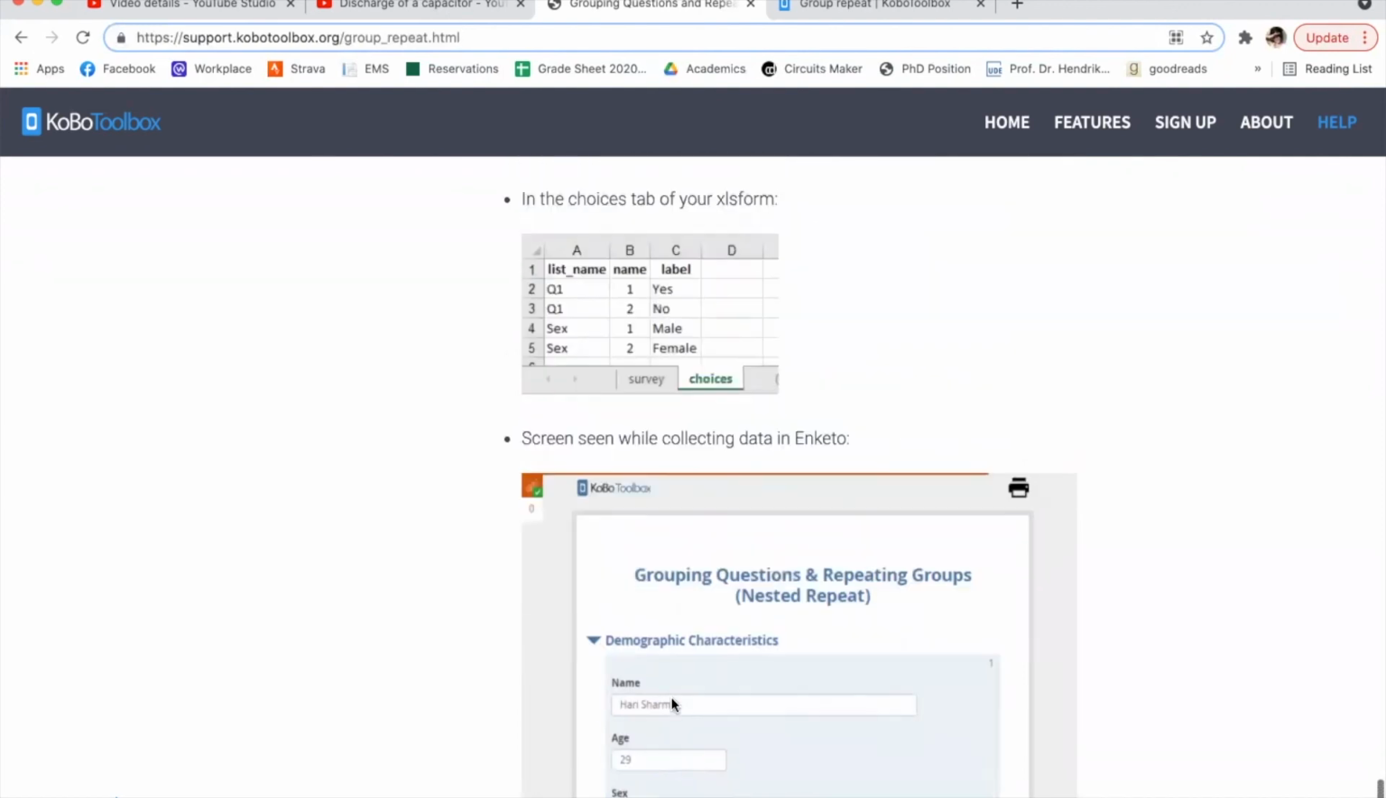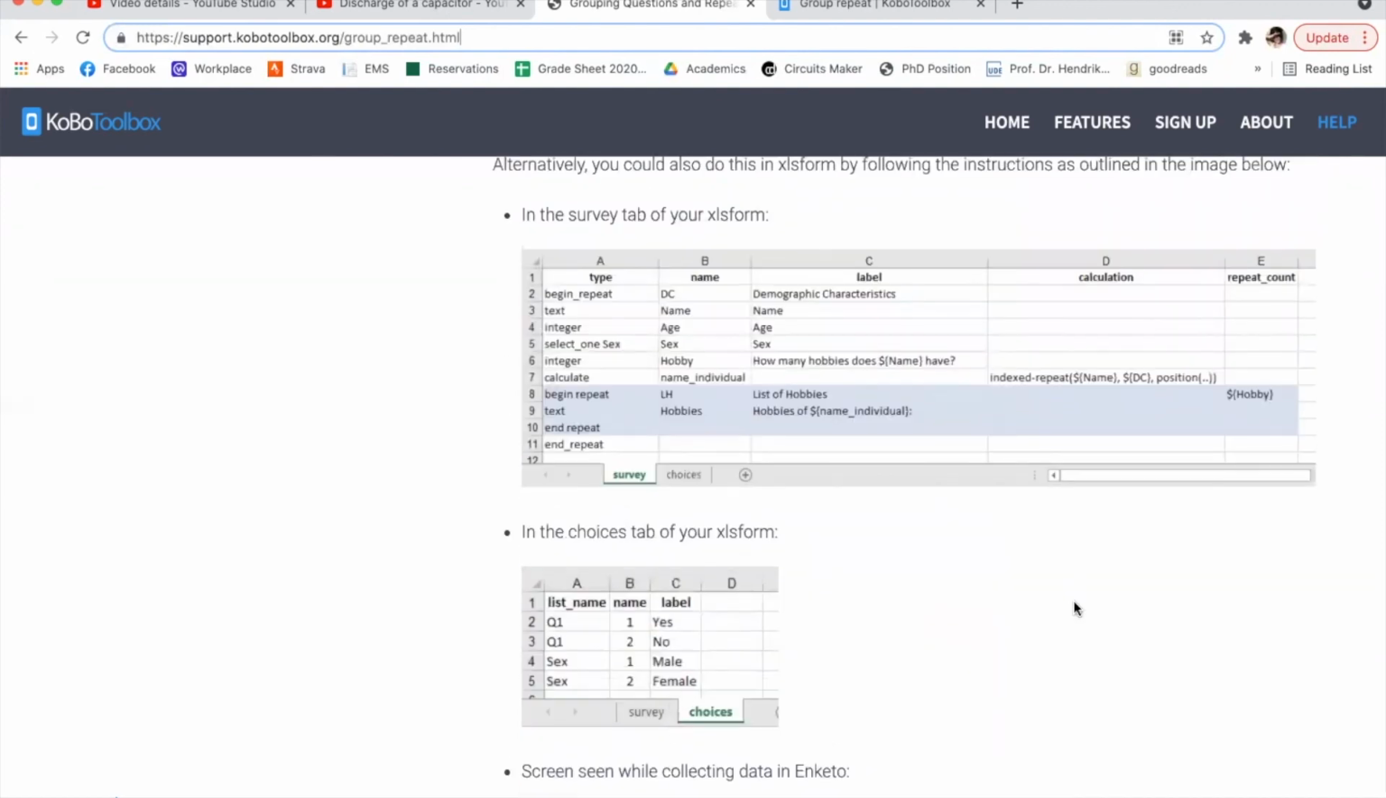And how do we do this? It is shown in here. You have the repeat count that we've been using, so it will be the answer to hobby. Don't forget the curly brackets. And hobby in here is how many hobbies you have, and it is an integer. And how do you write the name of Rami? You just have to write the label as how many hobbies does. Don't write Rami, write dollar sign, curly bracket, and the answer to name, whatever is written in there. You can also try it and see how things would be.